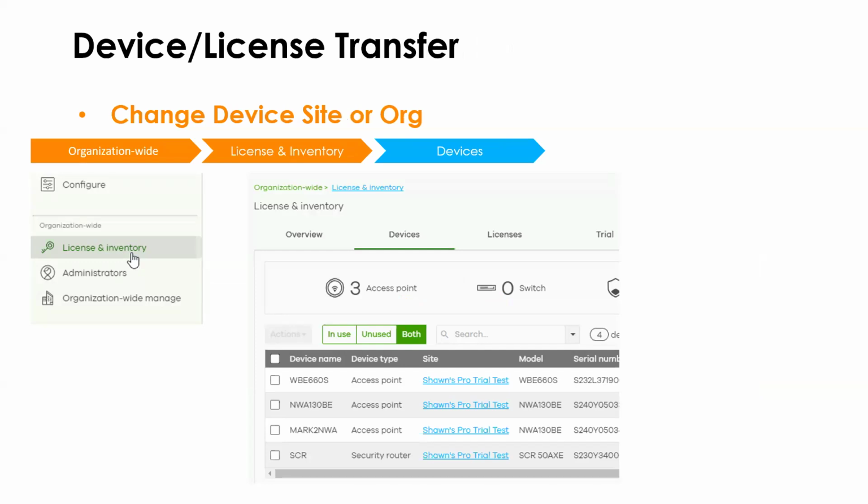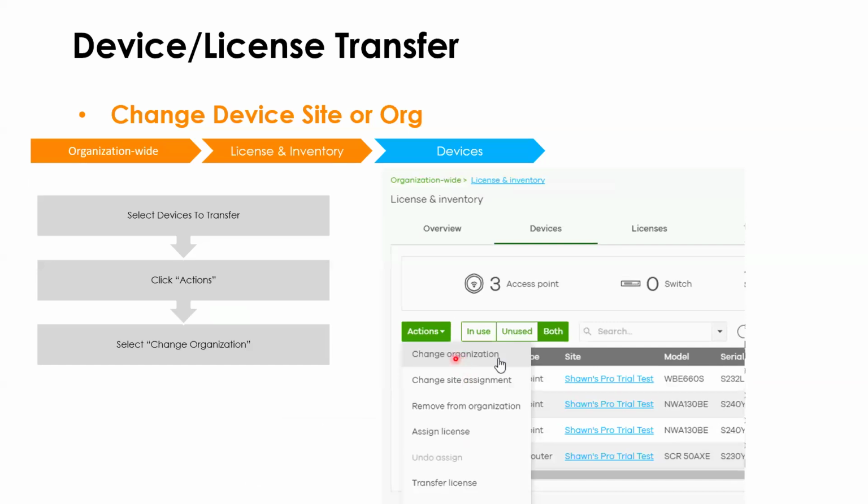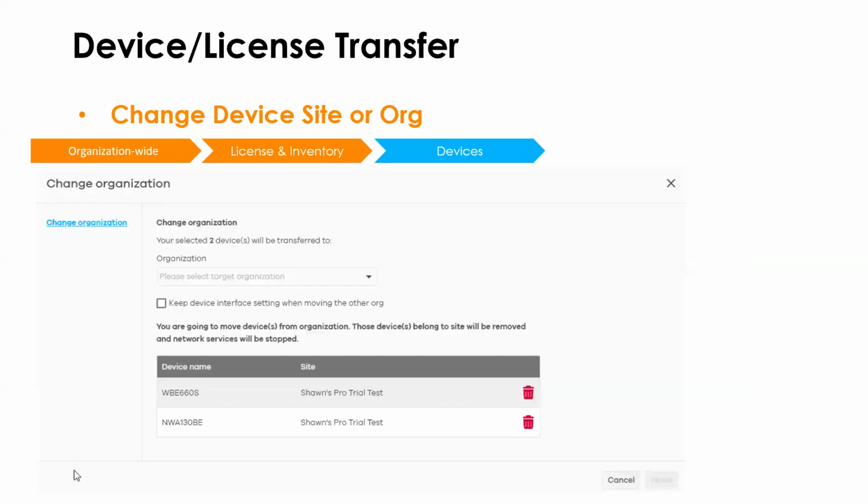Now we have the ability to transfer devices, and it's the same basic thing. You go into your org-wide settings, license and inventory, pull up the devices tab. It will show you all of the devices that are in that organization. You simply use the checkboxes there, select the ones that you want to transfer, go to actions, and choose change organization if you're transferring them to a new organization, change site if you're moving them to a different site, or if you're getting rid of the hardware entirely, remove from organization. Select what you want to do.